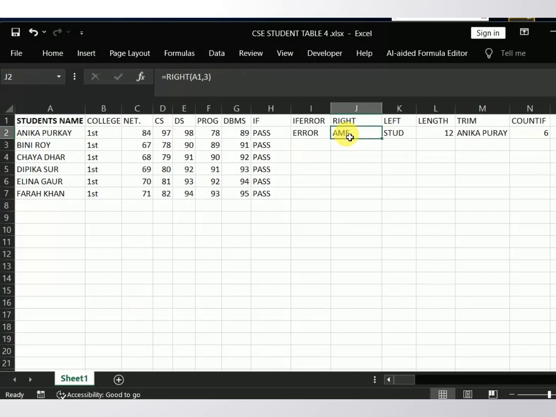Now I want to operate with the RIGHT function. For that I type in the J2 cell RIGHT and give the cell number A1, comma 3. Means it will extract the characters from the right side of the text. Here the text is the student's name and it extracts the right side from the text. After entering this formula, I press enter and it will give the result of 3 characters of the text from the right, AME.